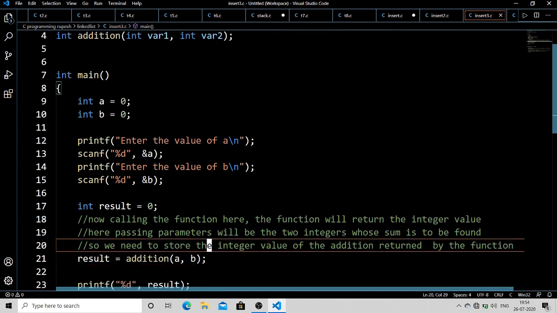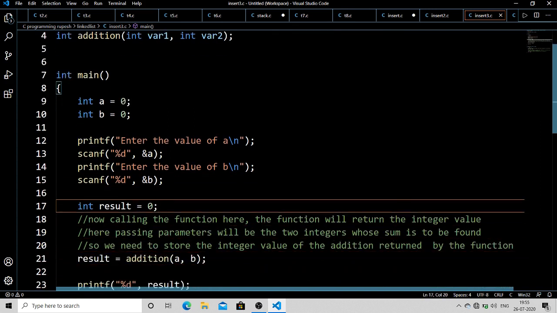After that I have declared one more variable whose name is result. As the name suggests, it will store the sum of the two numbers a and b. That means a plus b will be stored in this result only.